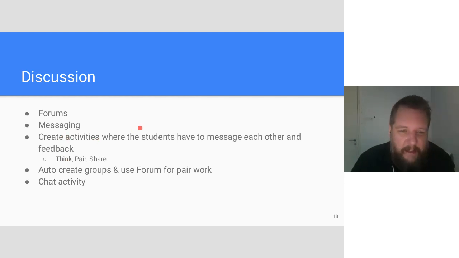And these kind of think, pair, share activities where you give them some time to think on their own, pick somebody, discuss, share it back to the group. All of those kind of things that you can do online as well as you can face-to-face. Just with messaging or maybe even forums, you could auto-create a bunch of groups for having some pair work in forums. And of course, something that's probably not used as much as it ought to be is the chat activity in Moodle. So you can have these live chat sessions like we are in the text chat.